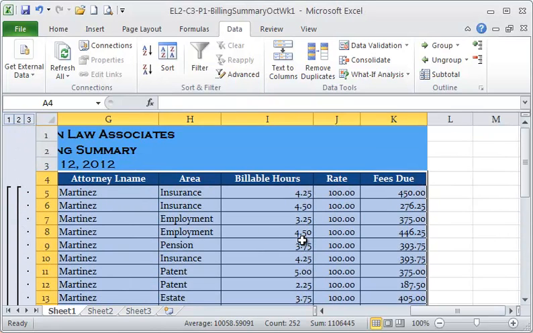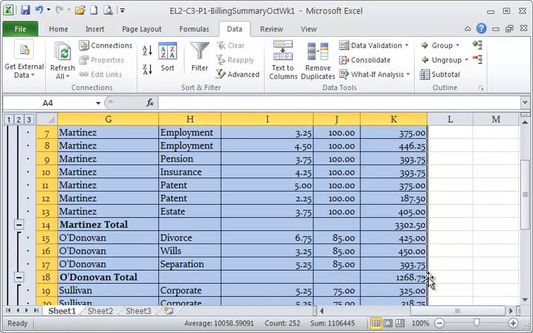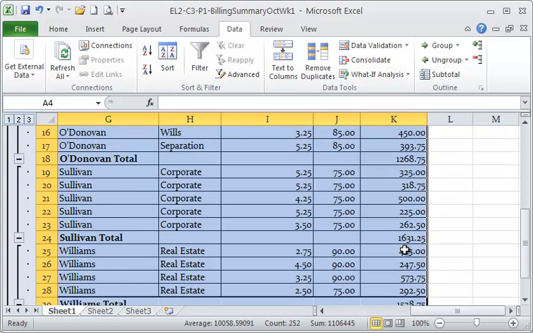And now you can see the attorney last name, all the Martinez. The total for those is $3,302.50. And then it goes down. O'Donovan, total for that is $1,268. Sullivan total. So you can see the totals there.